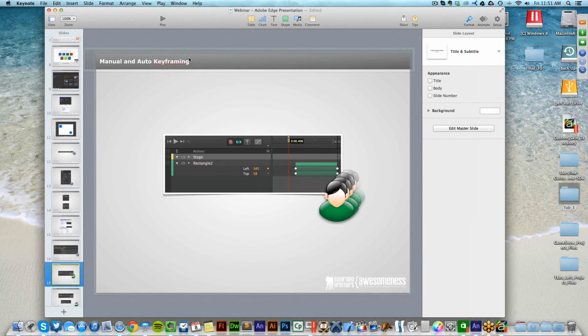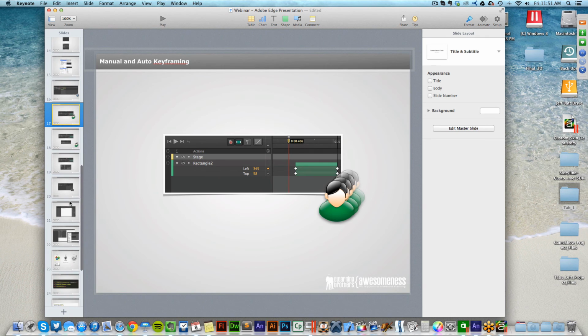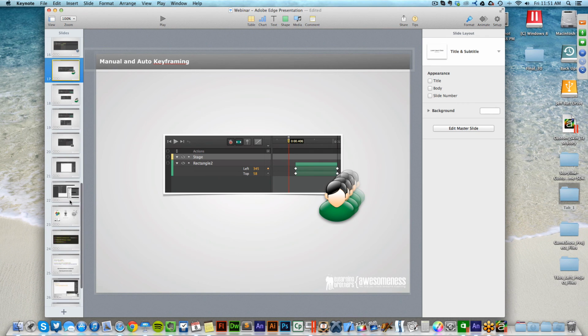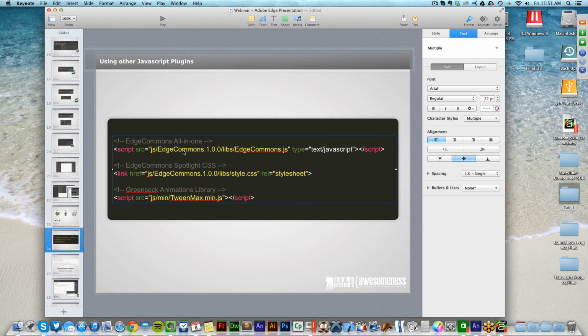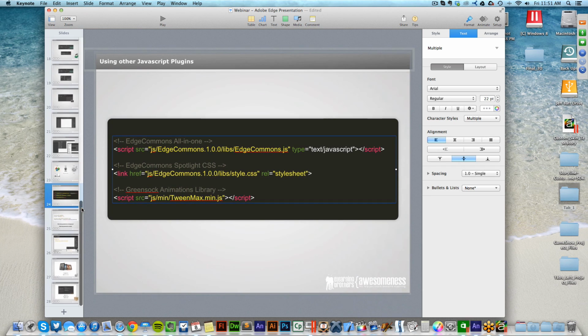Okay, so there's a whole lot more to go over. I highly recommend that you take a look at these slides. I do show you how to integrate with some of the tools like Edge Commons. Edge Commons allows you to play sound inside of your Adobe Edge project. So when you click on it, you hear a sound, or you click on a button, you hear a sound, or when you go to a game, you'll hear the intro page.